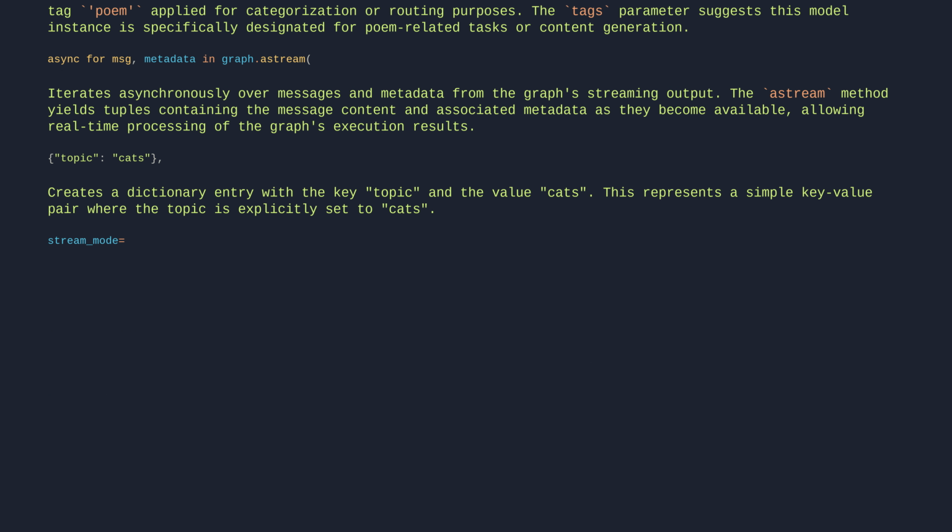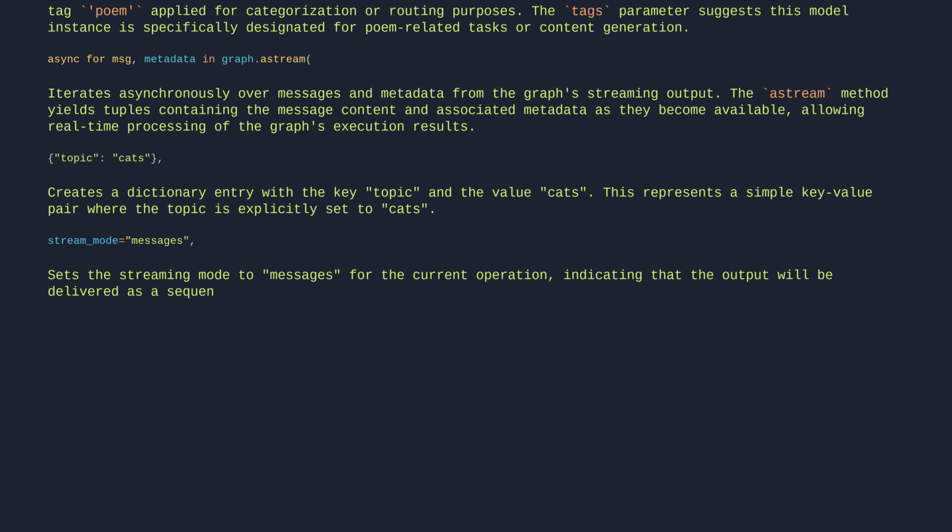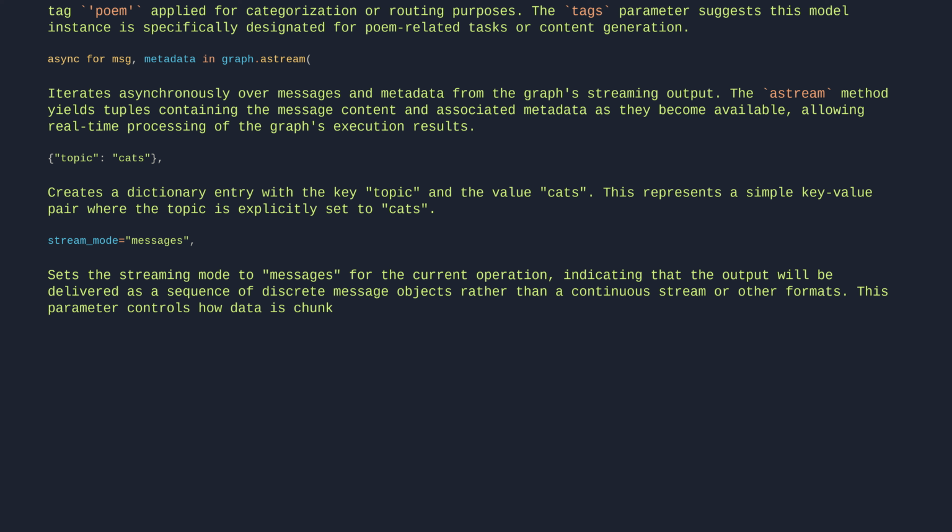stream_mode="messages". Sets the streaming mode to messages for the current operation, indicating that the output will be delivered as a sequence of discrete message objects rather than a continuous stream or other formats. This parameter controls how data is chunked and transmitted during streaming operations.